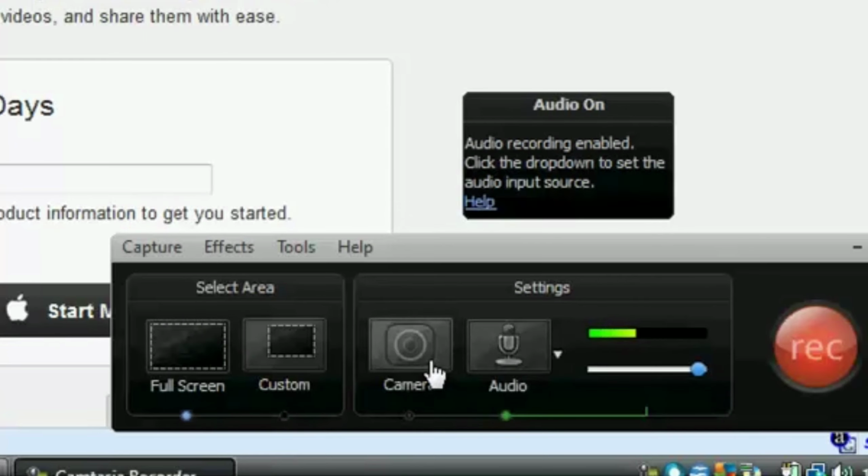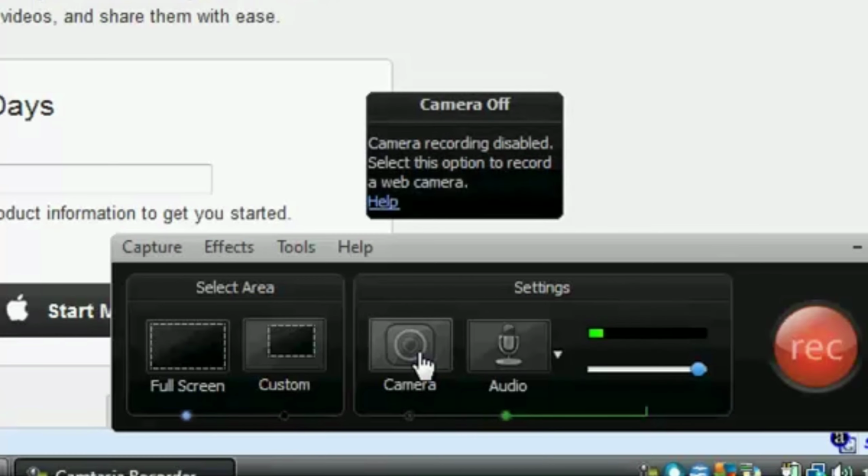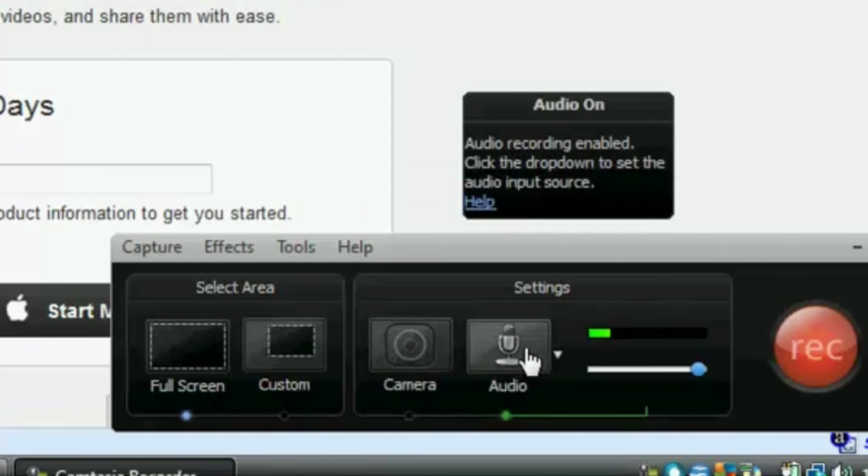You've also got audio and camera. I just use audio because this is selected right now, and that's obviously why you can hear me. If you select camera, then you're going to need some kind of a camera device attached to your PC or laptop, or a webcam. And if it's just a screen capture that you want to record, then all you're going to need is audio.